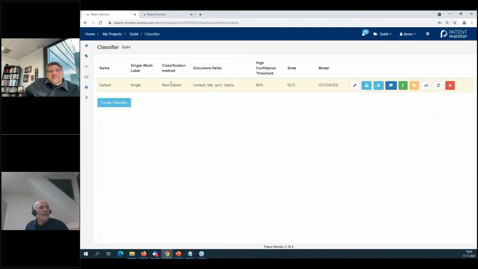What you see here, first of all, this takes a couple of minutes. So I click on the train button. But what you see, there is a default classifier. This is a default configuration, which works in most of the cases. You can have multiple classifiers for one project.